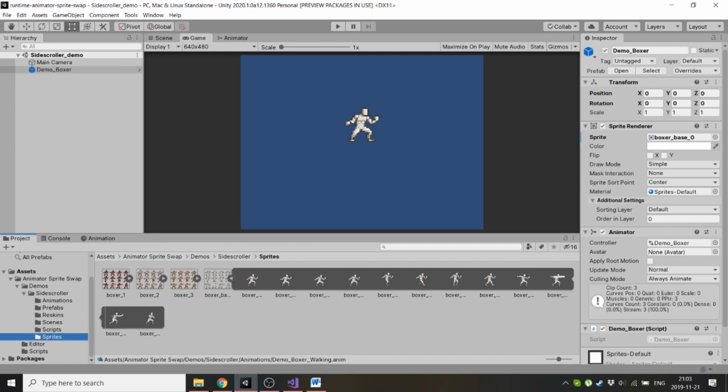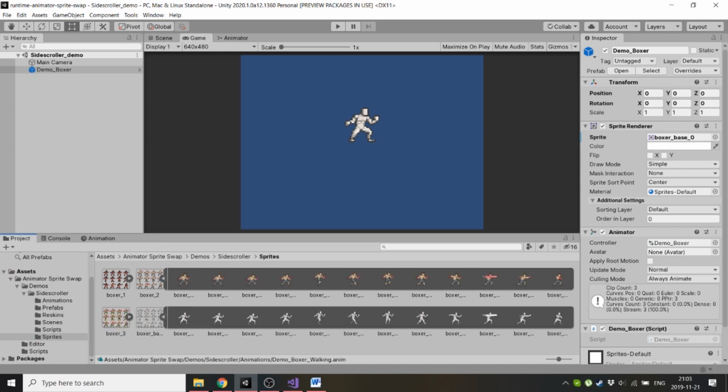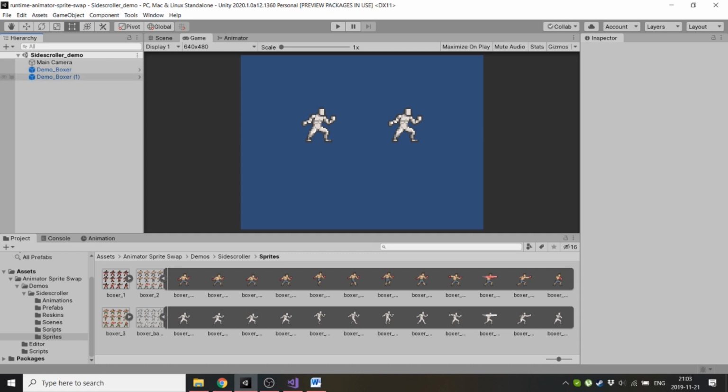Sprites used for these animations can be found in this sliced sprite sheet. In this tutorial, we will be creating an Animator Reskin asset to replace these sprites with ones from another spritesheet texture. Before we begin, let's duplicate our character first. We will use the Sprite Swap system on the duplicate.